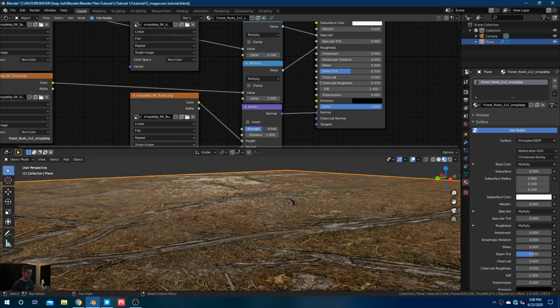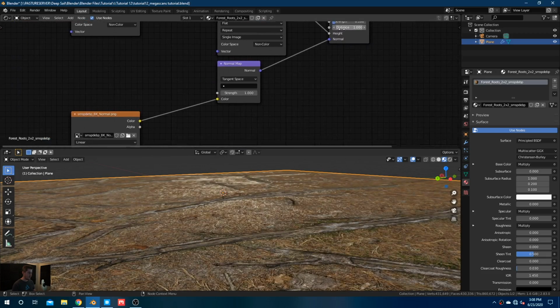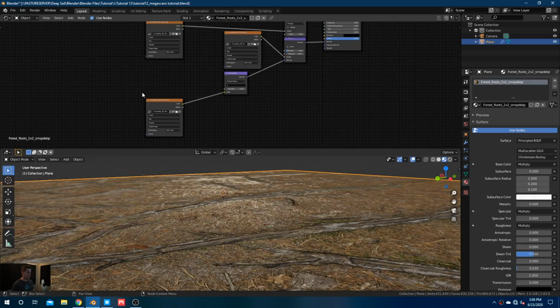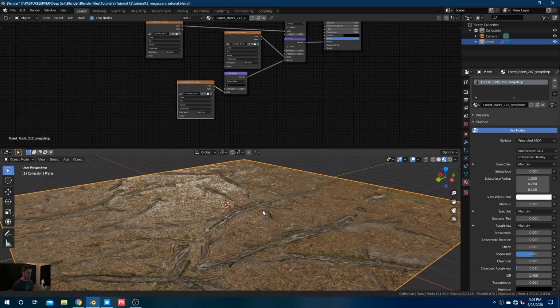Now everything else is at your discretion. You can change the bump around, you can change the normal map around. It's completely up to you. I don't want to take up too much of the time though. So let's move on to the displacement.